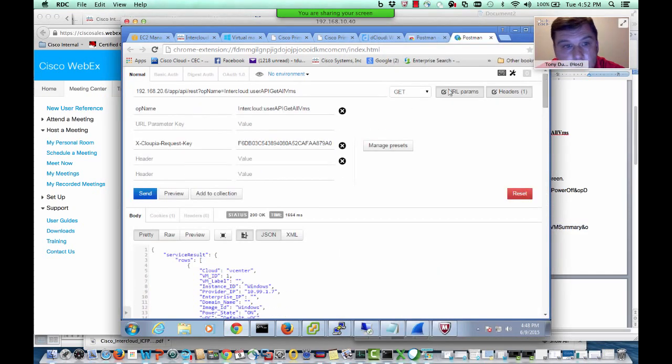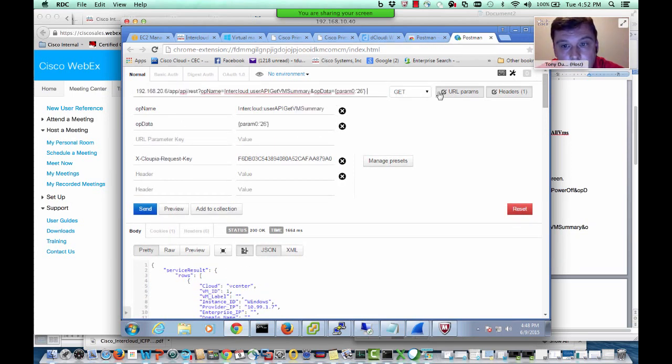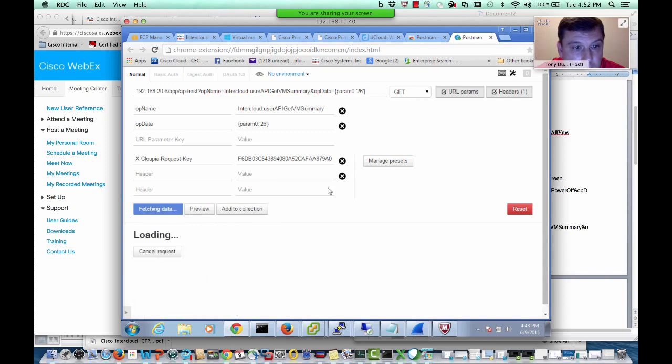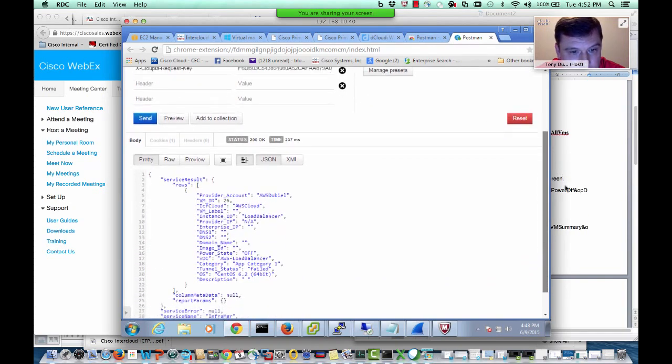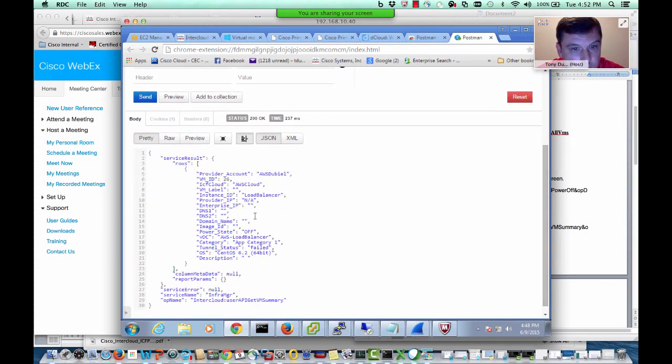So we didn't have to scroll through and look at all of them. Let's look at a specific one. Look at a summary. All right. So this is very specific to that one single virtual machine, 26. And again, we can still see that it's powered off. But I just wanted to show you that there's no need to call all of the virtual machines. We can certainly point it to just virtual machine 26, which was the load balancer.